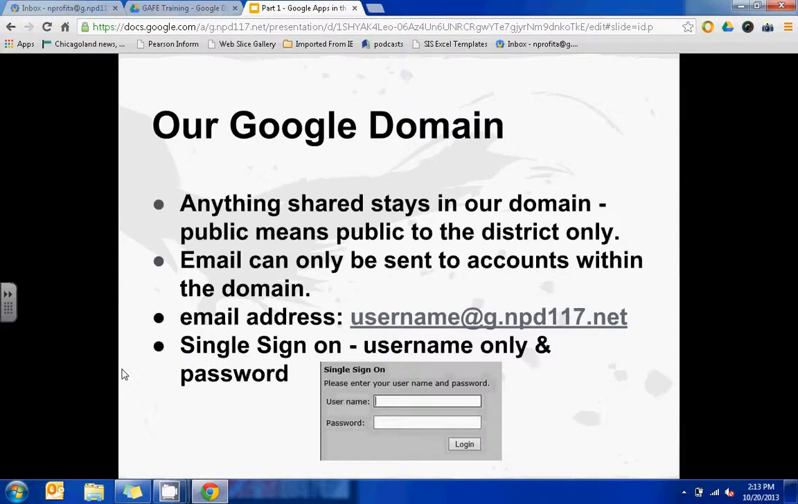Within our Google Apps domain, everything that is shared must stay within our North Palos School District domain. Emails can only be sent out to users within our school community that have the g.npd117.net domain email address.